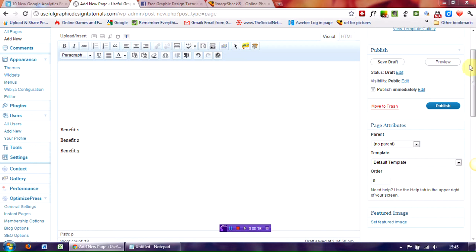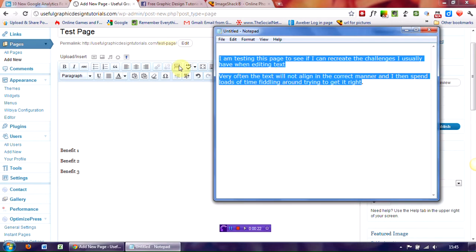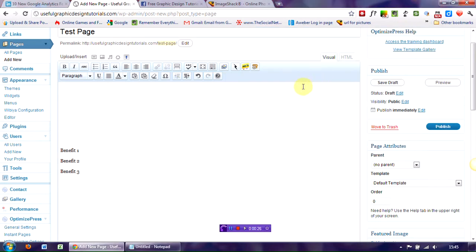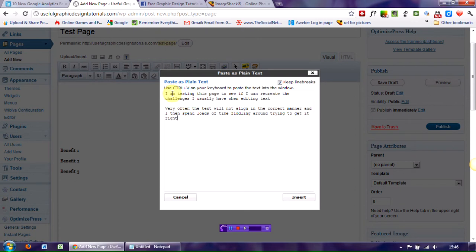I thought I'd do a quick video so you can see what I'm doing when I'm inside the text editor on our page. I've set up a test page for this. I've got my Notepad here, I've got my text, I copy it and then paste it into the page. What I've started to do recently is click the paste as plain text button, Control V, and in it goes.